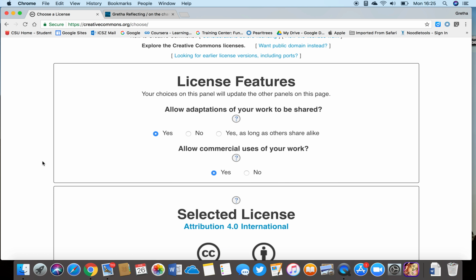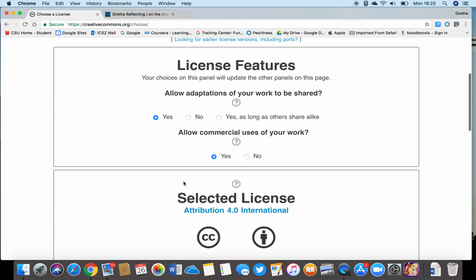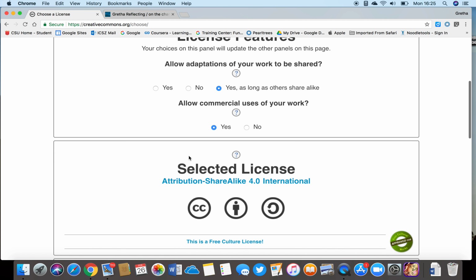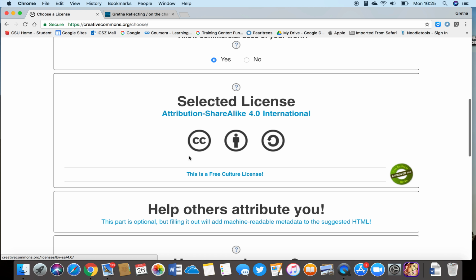It gives me already a suggested license that I can use as is. I wanted to make one change here. I wanted to say, yes, people can use and share adaptations of my work as long as they share it alike in the way that I made it. I'm not particularly worried if they're going to use this for commercial reasons or not. So this is what my license is going to look like.